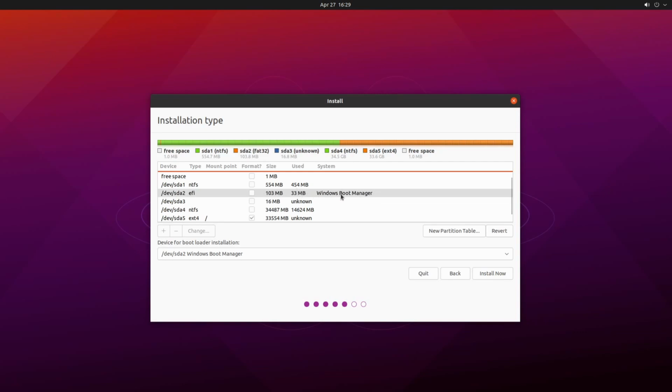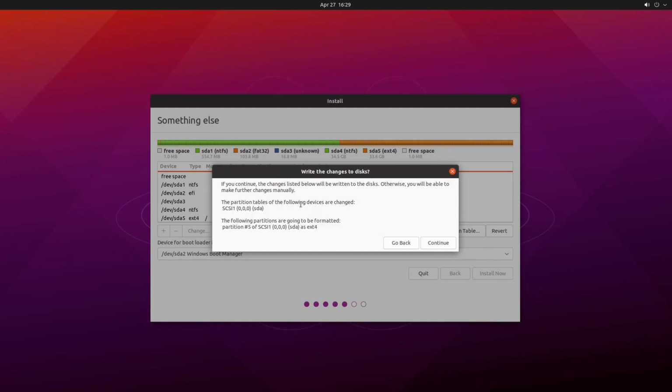And in fact, it says Windows Boot Manager. So I have the correct device selected below. Everything looks correct to me at this point. So I'll hit the install now button. It's about to write all the changes to the disk that we've made. And I know that I've selected the proper partitions and layout scheme. Therefore, I'm ready to continue.